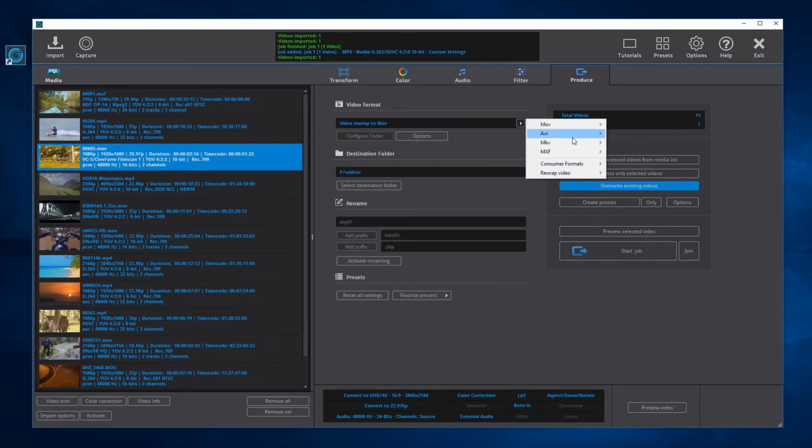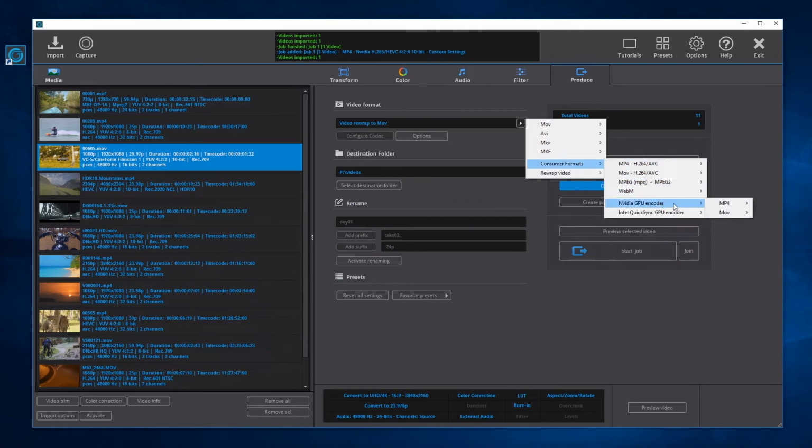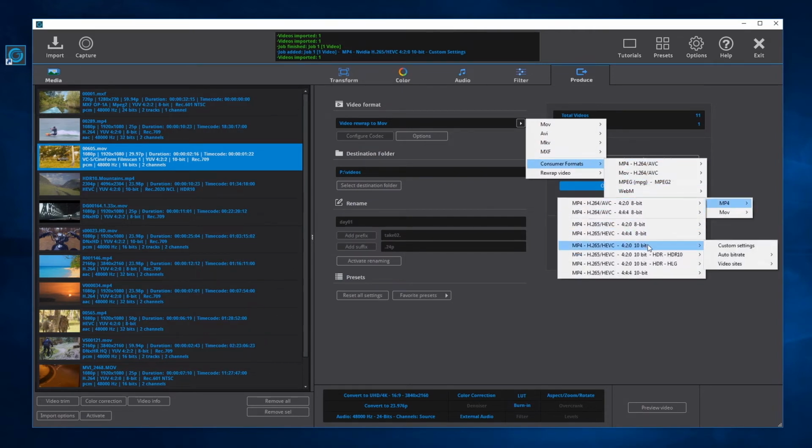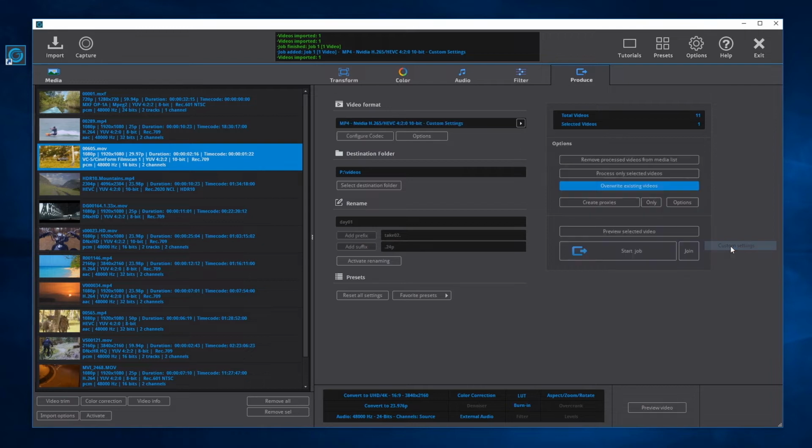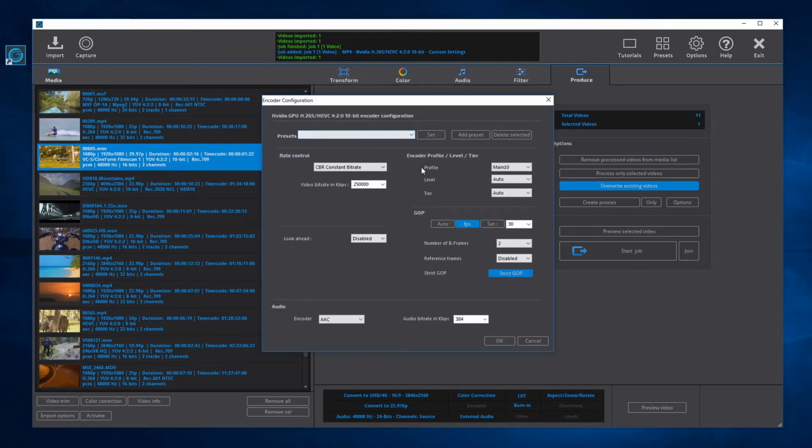When selecting a configurable encoder in custom mode, for example the HEVC encoder, we can configure the encoder by opening the codec configuration dialog. Here we can set the video and audio encoder options. The encoder configuration can be saved to a preset for fast configuration.